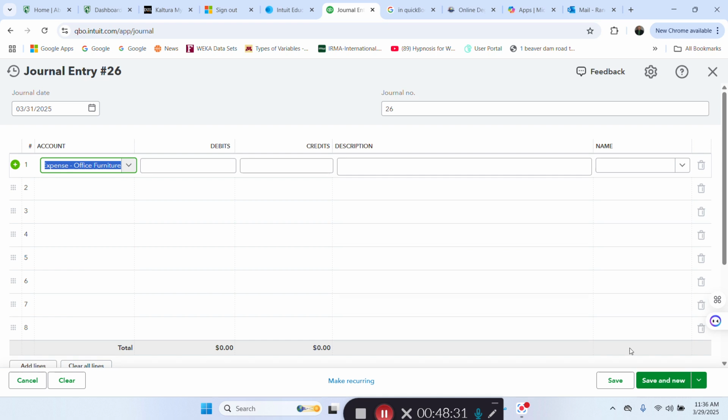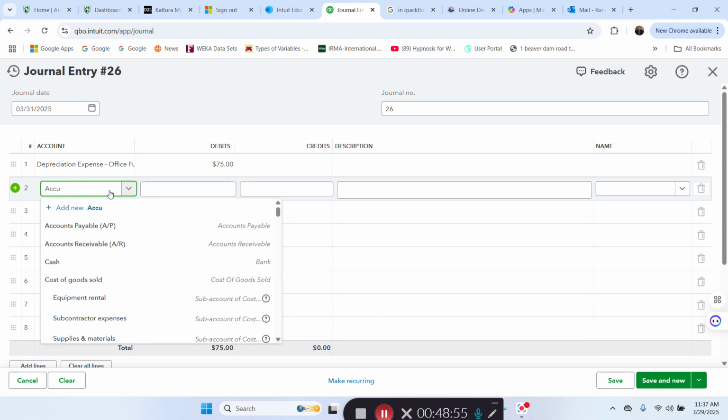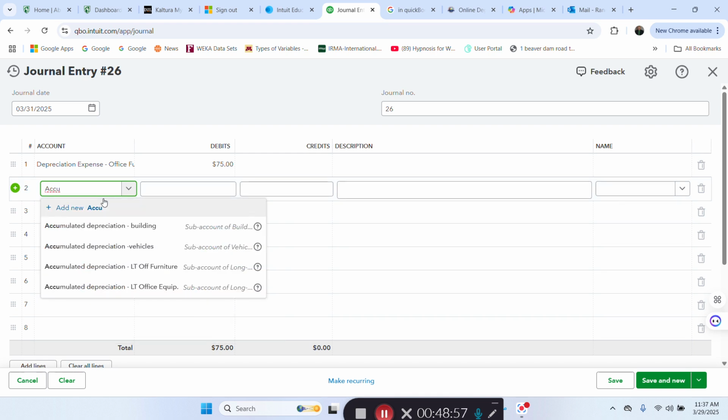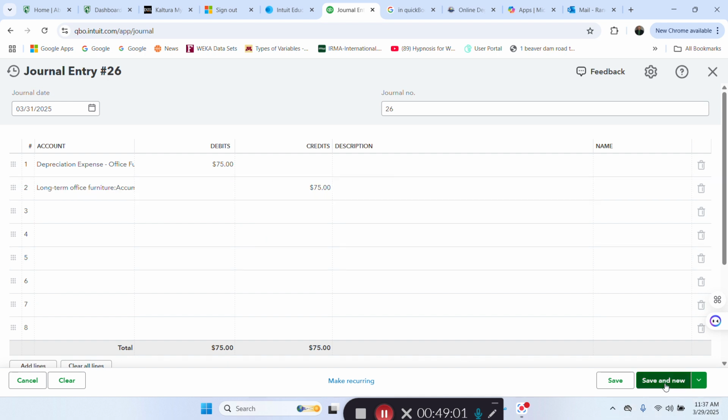By the way, all of this stuff, if you make a mistake on any of them or you omit something, it's not a big deal. You just go to look at the register, go back, and you can make these changes. You can make the change to the chart of accounts. Not a big deal. You can edit those anytime you want to. $75 is the amount. Accumulated depreciation, and long-term office furniture, $75. Save and new.